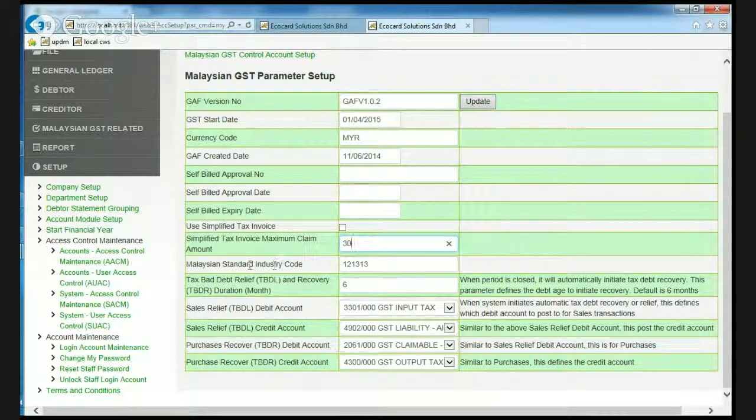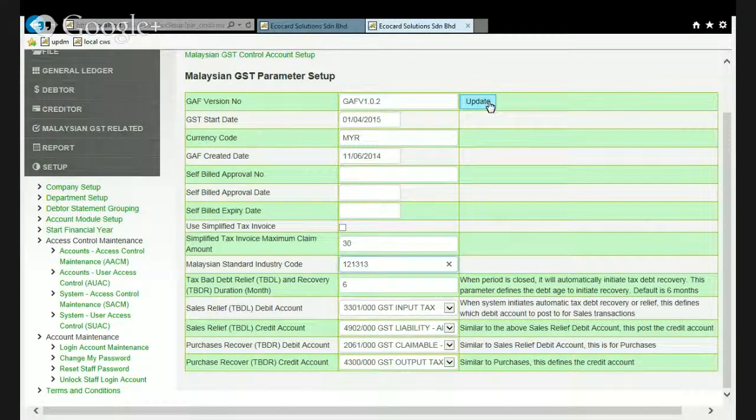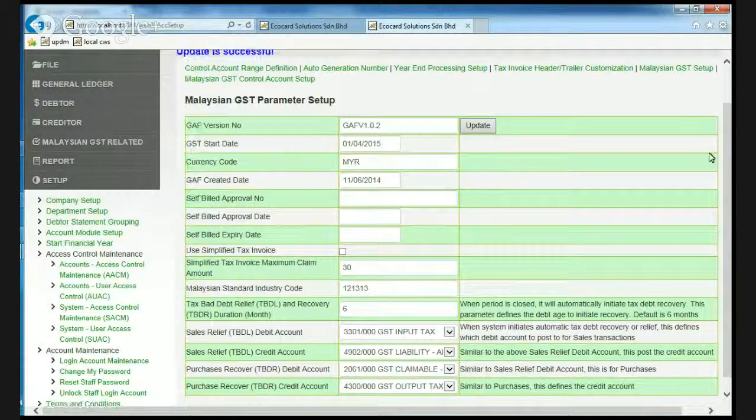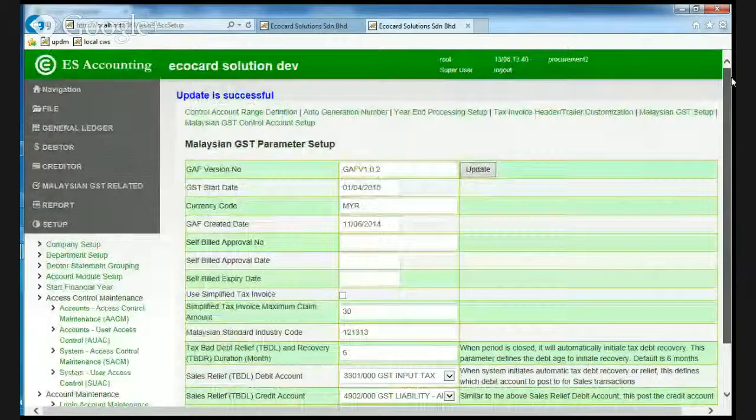Okay, then the maximum claim amount is $30, right? And the industry code, if you have an industry code, you update that, right? So that's it. And click update. Okay, the system takes effect. Okay, so generally this is how you want to manage your GST debt relief and recovery.